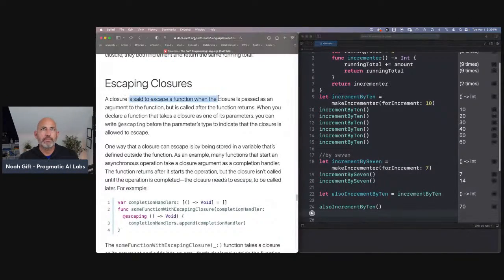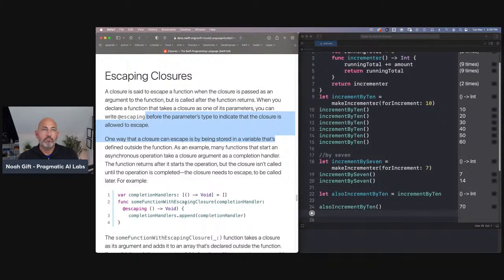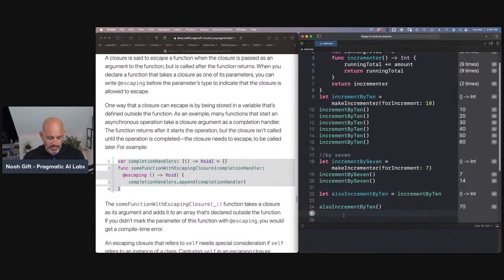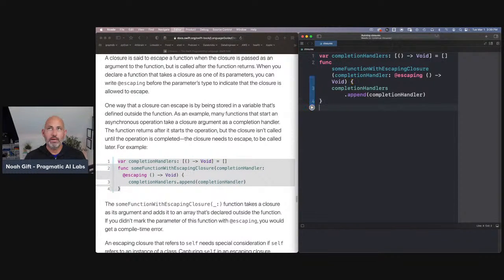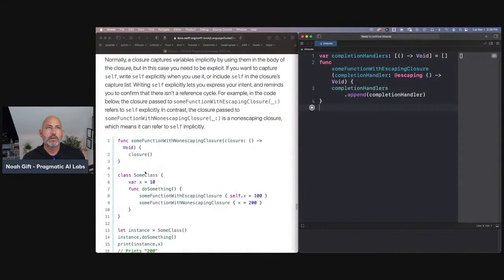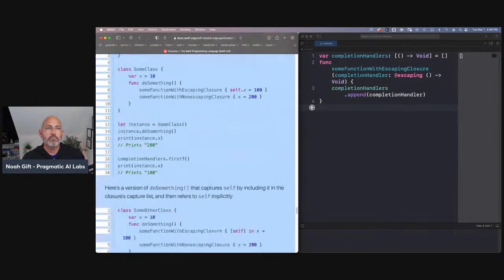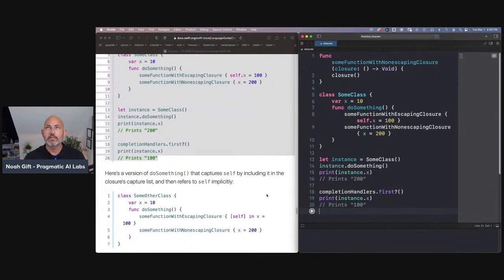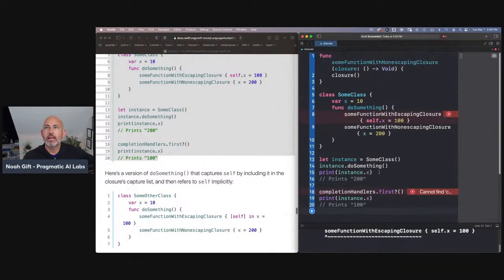A closure is said to escape a function when the closure is passed as an argument to the function, but it's called after the function returns. So you can declare a function that takes a closure as one of the parameters, but you can write @escaping to indicate the closure is allowed to escape. Wow, that's pretty interesting. I would have to study this a little bit to see what this does. This seems pretty exotic, but sounds kind of interesting. And I guess we would go through here and trial this out. Yeah, interesting. I don't know necessarily when you would want to use something like this, but it's nice to know you've got it.